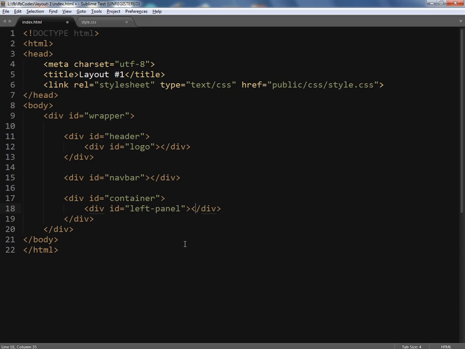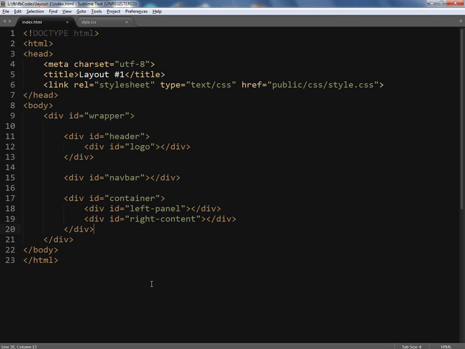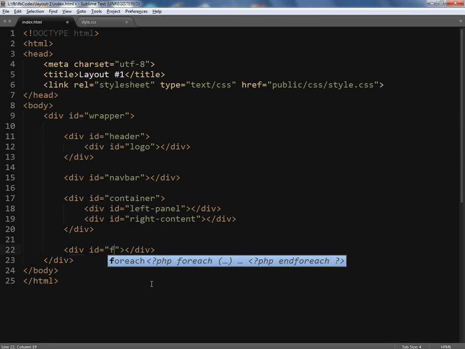the left panel and the right content. Alright, so what else is remaining? The footer is remaining now. Div, I'm gonna give it an ID, and the ID is gonna be footer.